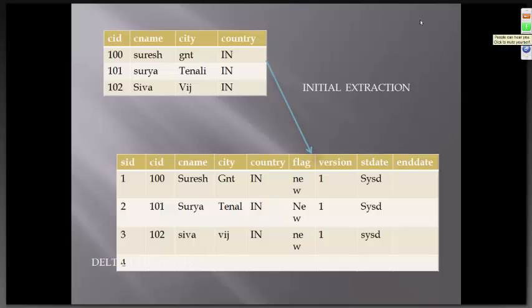After 3 months, I moved to USA from India. So the country value is changed in the source database. Here the update has happened, and the update is captured by the data warehouse system and inserted as a new record in the data warehouse table with country column value US. So the start date of the US record is the system date always. The start date of the India record is also the system date always. So start date is always the system date. System date means today's date, right?